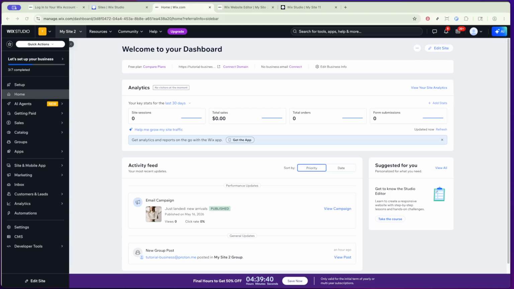Let's dive right in. First, you need to visit the Wix website. Open your browser and head over to wix.com. Once you're there, log into your Wix account using your credentials. If you don't already have an account, you'll need to create one. But for today, we're assuming you already have access. Logging in will take you to your Wix dashboard, where you can manage all the key elements of your website.